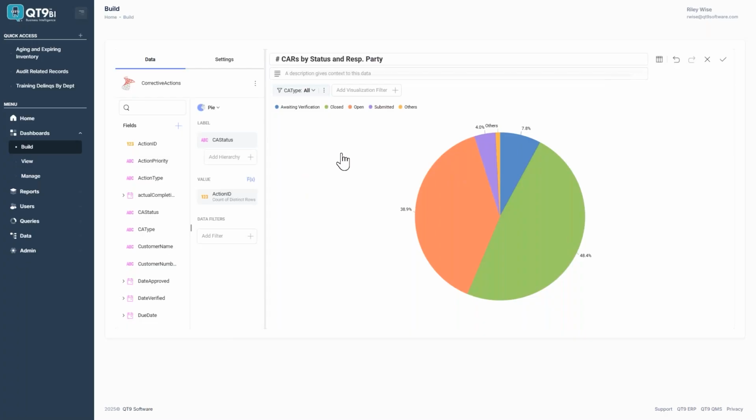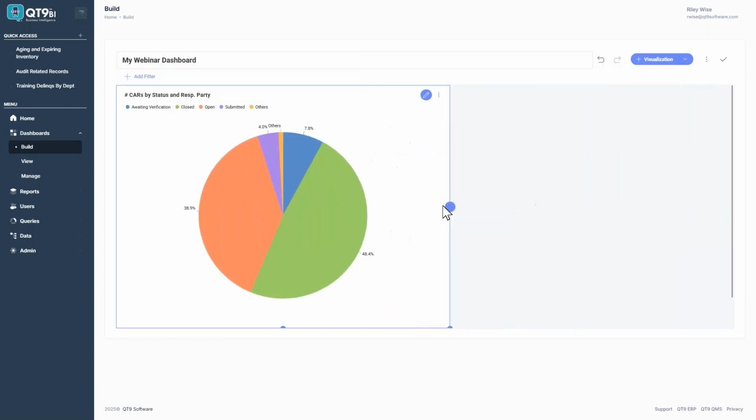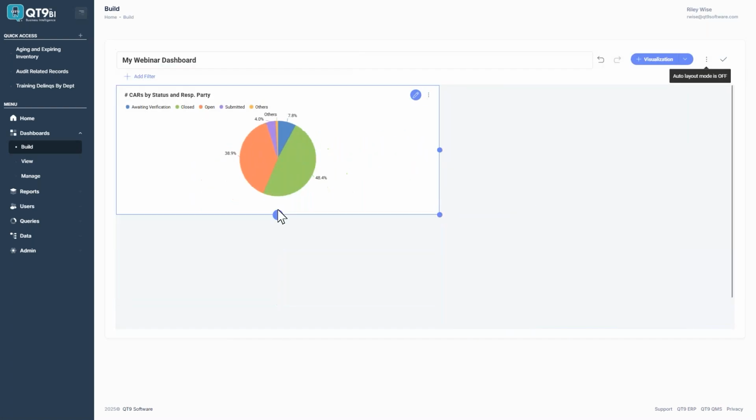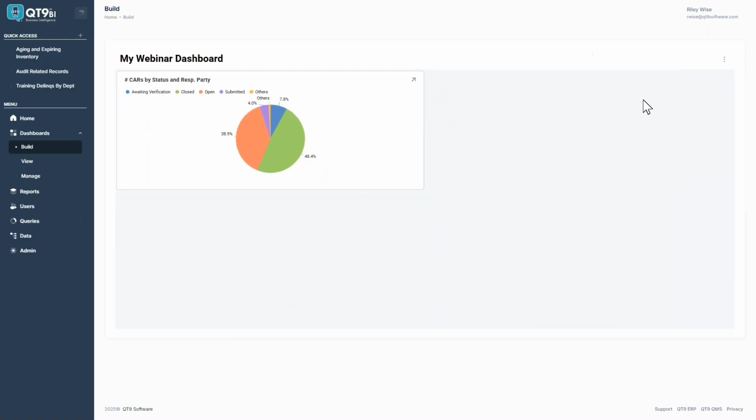Finally, I'm going to go ahead and save this chart. So it's going to be a two-step process. We're first going to save the chart. We're now back on our dashboard view. We can even resize our chart so that we can give a little bit of extra room for additional charts in a few minutes. And then we can save the dashboard itself. And just like that, we have made our first dashboard.